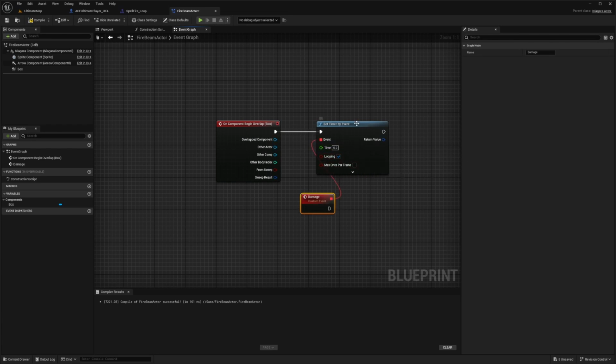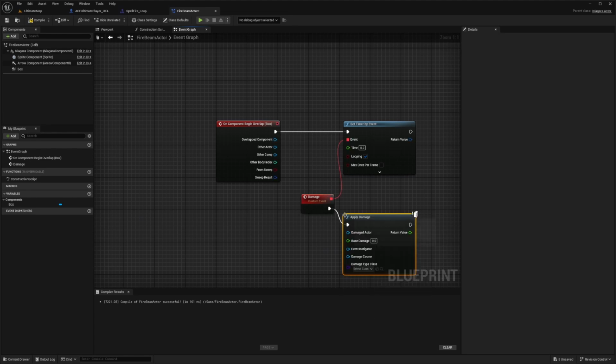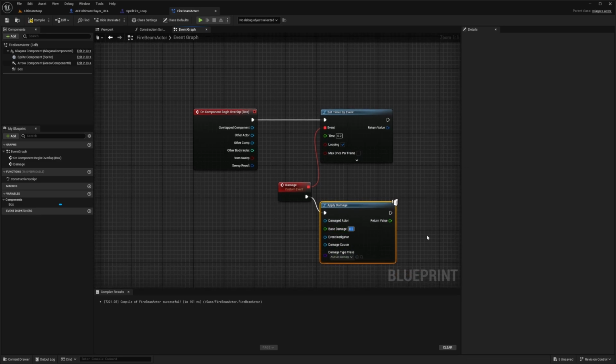I'll make sure looping is checked. And then I'll drag this out and do an apply damage. For this case, I'm just going to use ACF cut damage because I want to see the hit reactions that are native to the full sample. For the base damage, let's say it'll do 50 damage every 0.2 seconds. And for the other actor, make sure you connect this to damaged actor. And I'll hit compile and save.